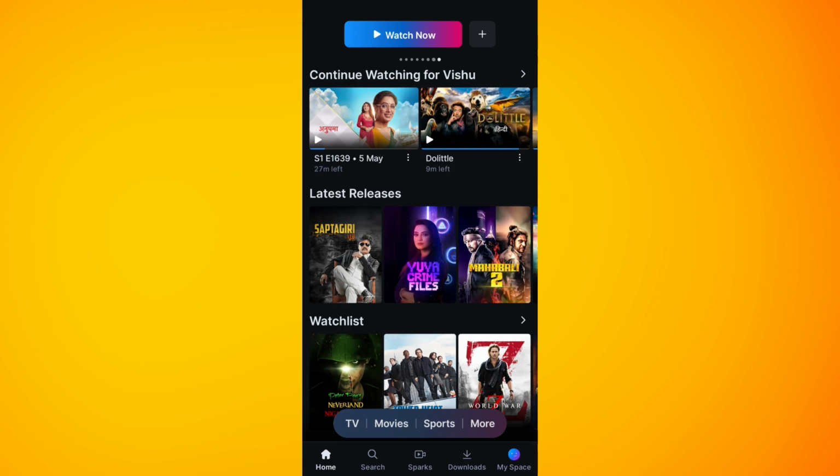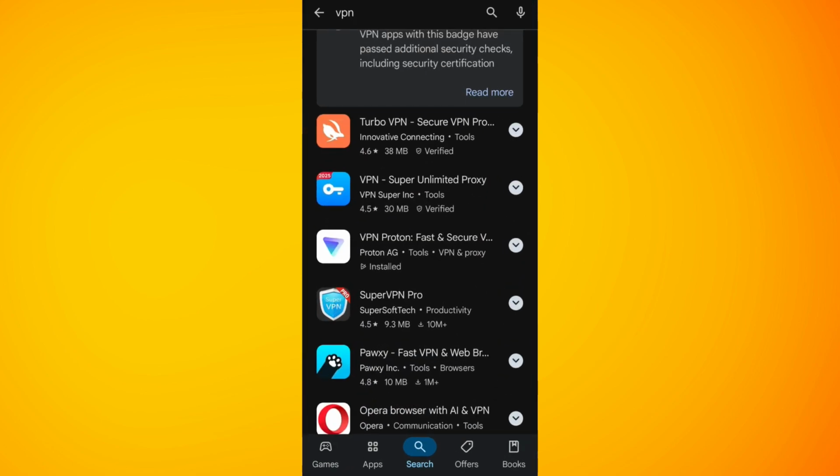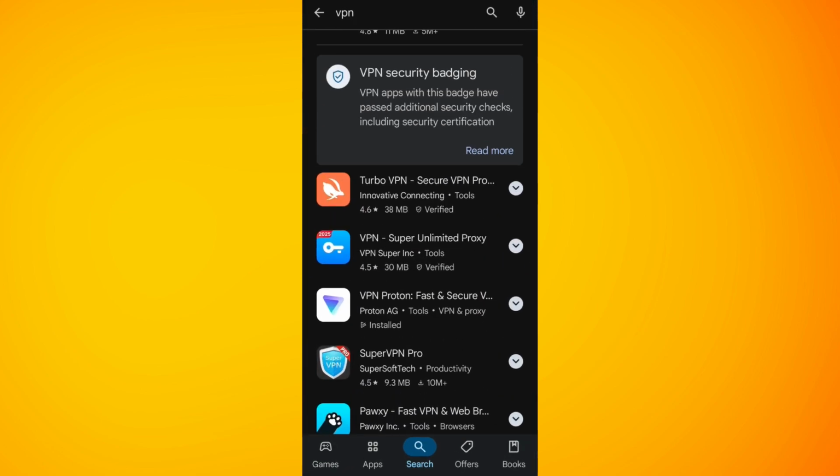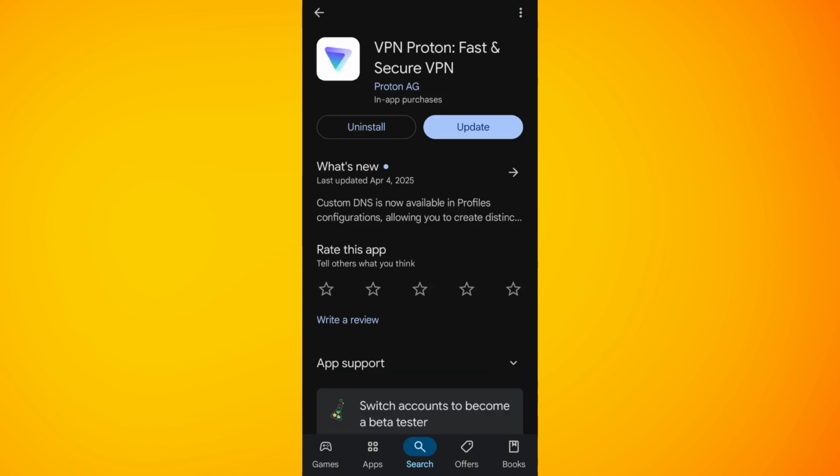So first of all, you need to have a trusted VPN that lets you change your location. So you can download any of the trusted VPNs. It can be NordVPN, ExpressVPN or Surfshark. Anyone that provides you an Indian server. Now once you have the VPN, you need to simply open it and connect to the Indian server.